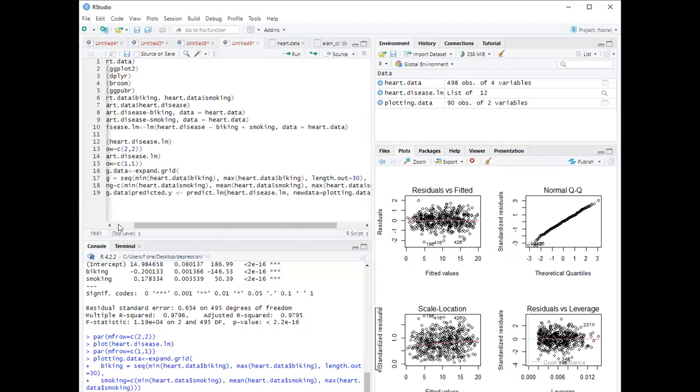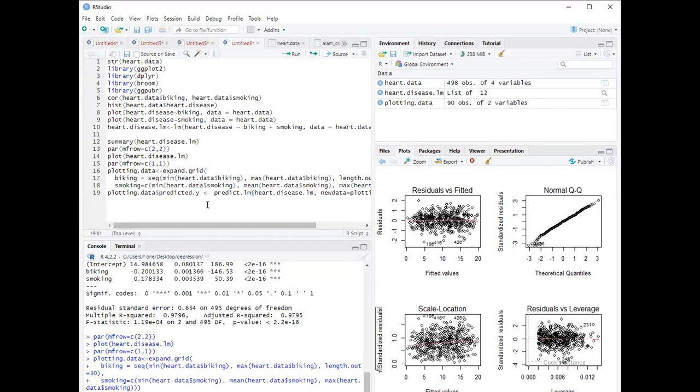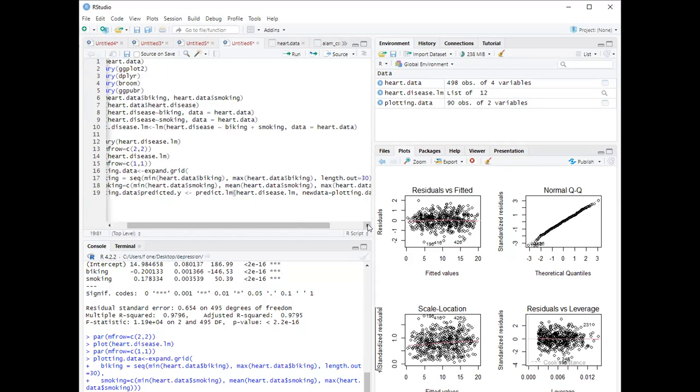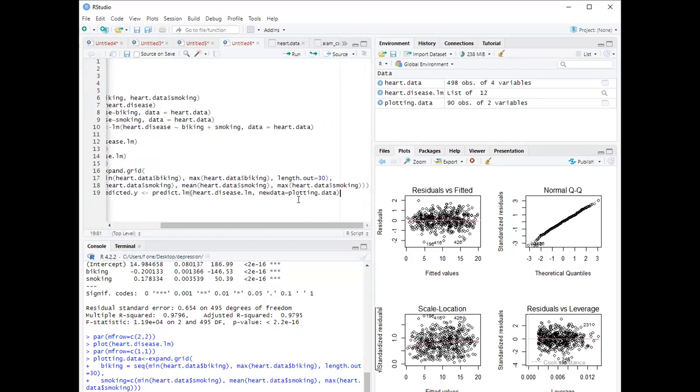Now we are going to create a variable as the predicted value of the dependent variable, and predict.lm is the predict command. It is a very important command. You need to notice how you can predict future values by using the model. So this is your model. Heart.disease.lm was your model, and the new data which you are going to use for the prediction is the plotting.data which we described earlier in the environment.